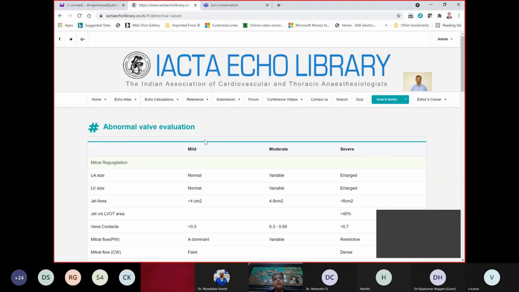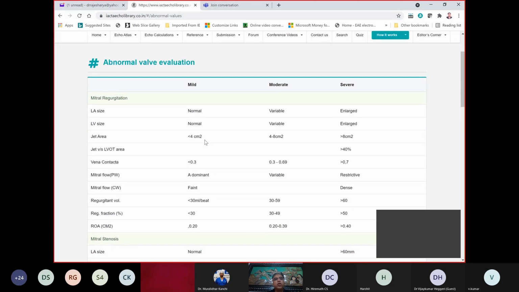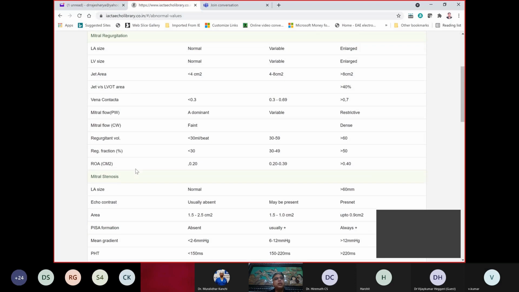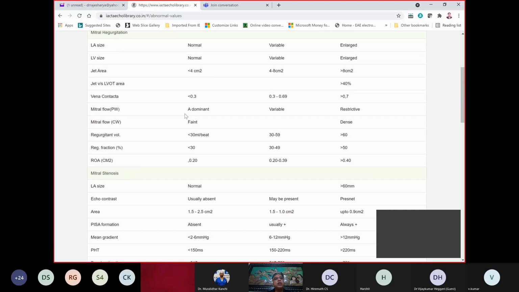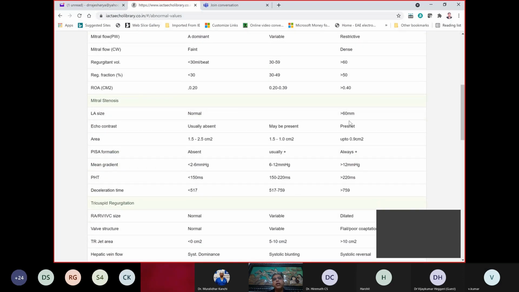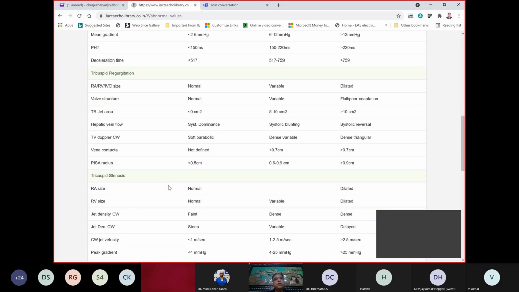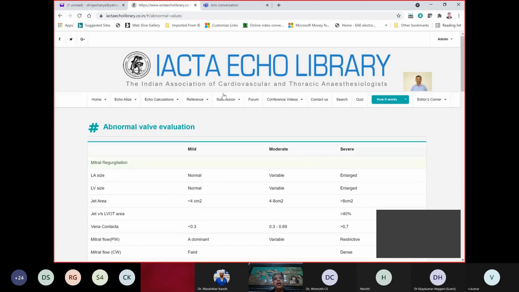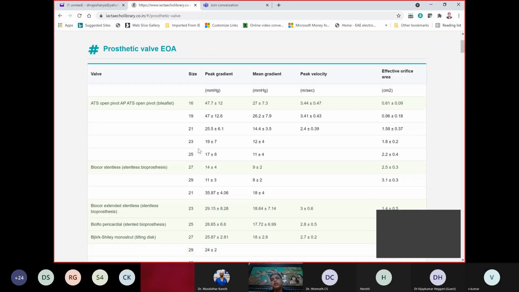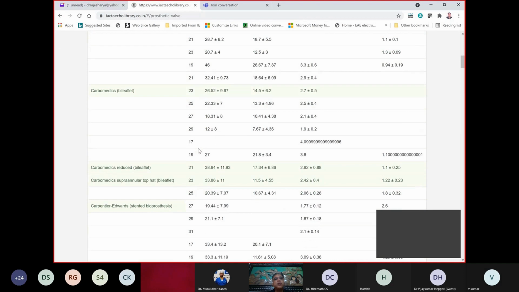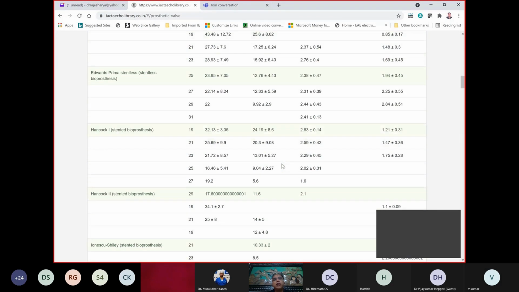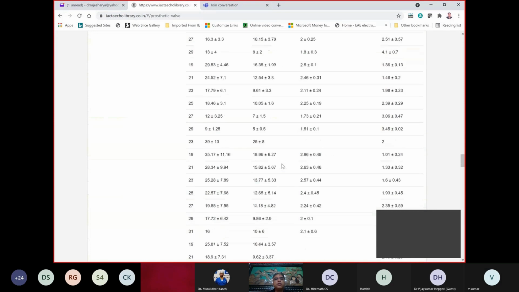Then come abnormal values based on the guidelines of the European and American Societies. We have mild, moderate, severe chamber size differences, or diseases like mitral stenosis, mild, moderate, severe, tricuspid valve, aortic valve. All the values are given here. Further to that, prosthetic valves. Many times we have to assess prosthetic valves at a different position. So for all the possible companies' prosthetic valves, their area, their normal gradient, abnormal gradient, everything, all the possible valve information is provided on the screen.